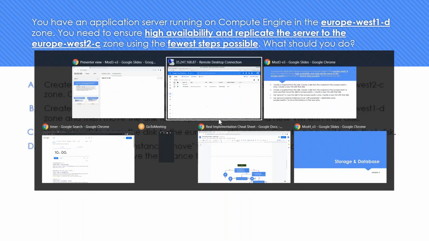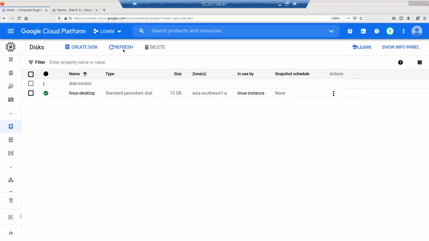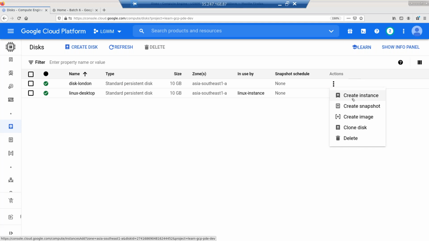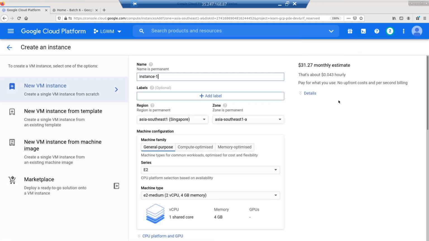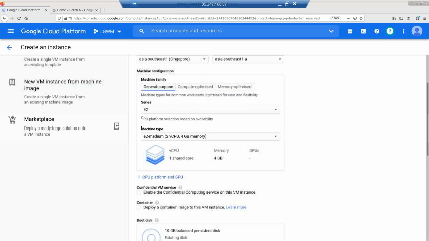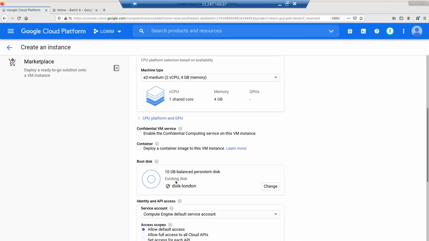Let me just show you that. We have a disk. Currently it is not used by anything. Now you can use this disk to create a VM. So if I just click on this, create it, this thing is going to be fixed, folks. What is that? You see the existing disk.